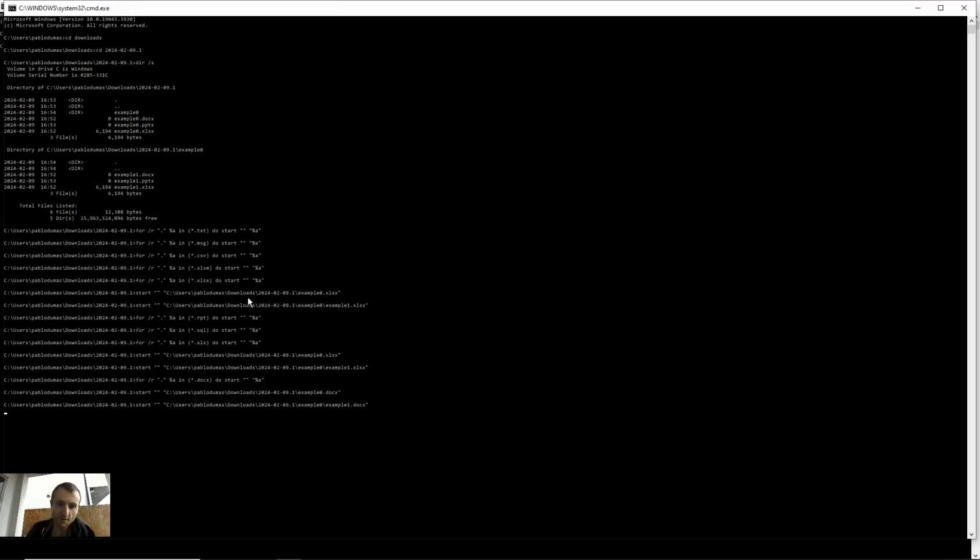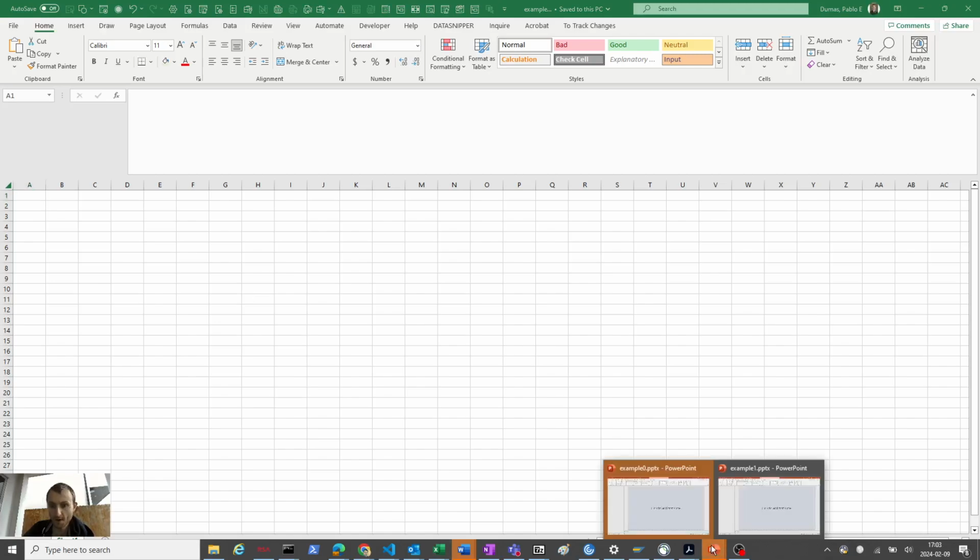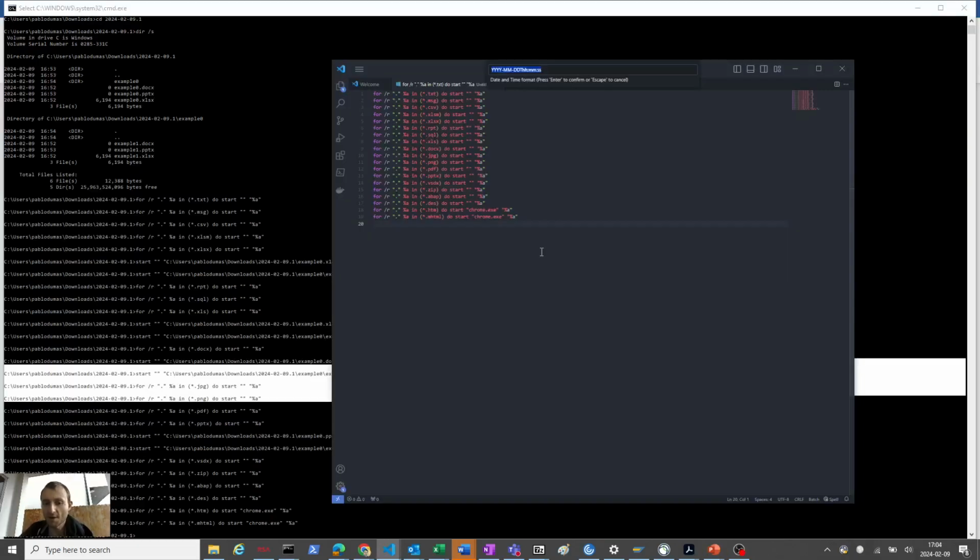It's going to loop through recursively, and it's going to identify the ones, and it's just going to open and keep opening them. See? Here are the two PowerPoints as well. And I would show the others, but I'm working on a few other things, and I want to be mindful of people's data, which I can't share.